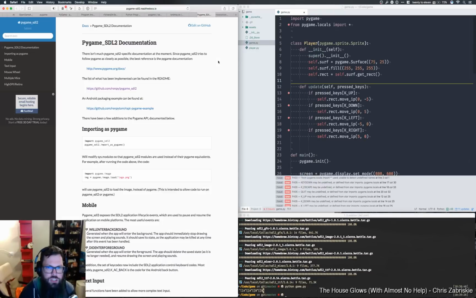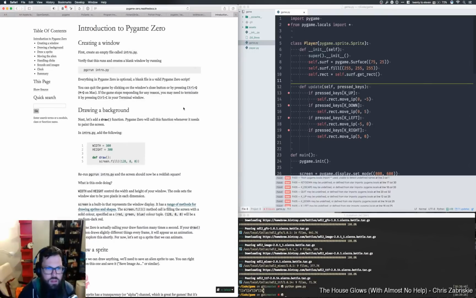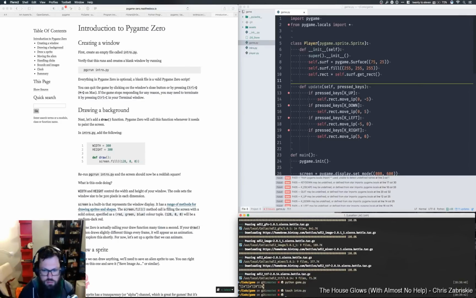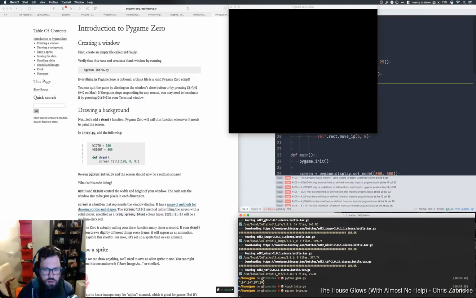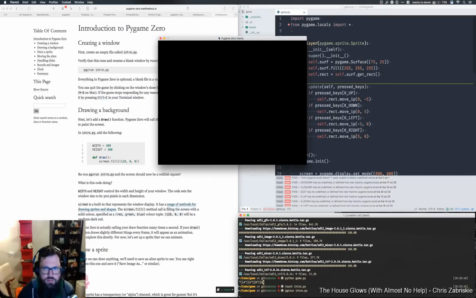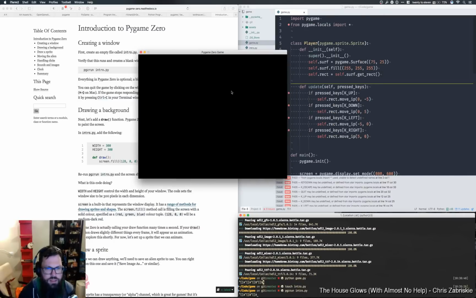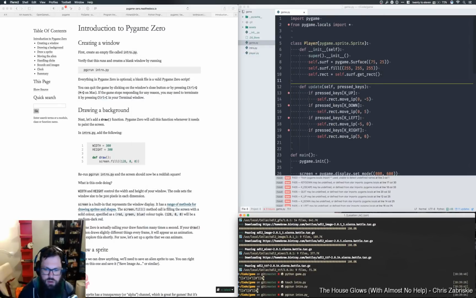All right, well, let's try doing this stuff. So touch intro.py, pgz run intro.py. And that gives a screen, and if I do up down, it still shows up in the terminal. So that's just not working.